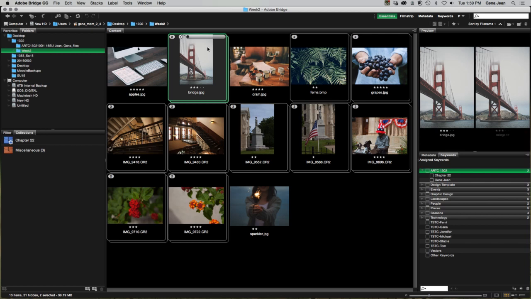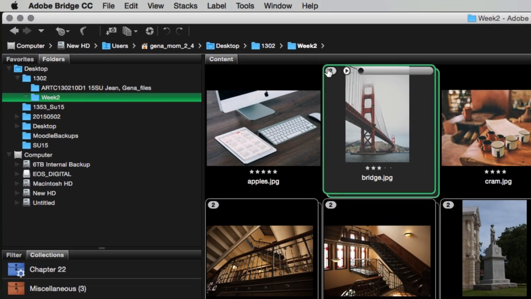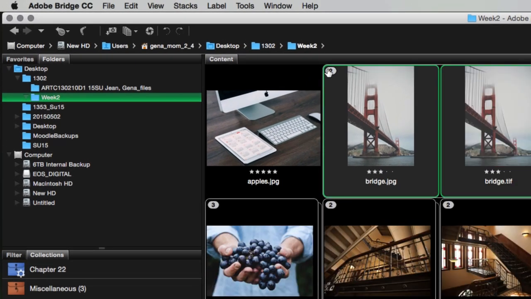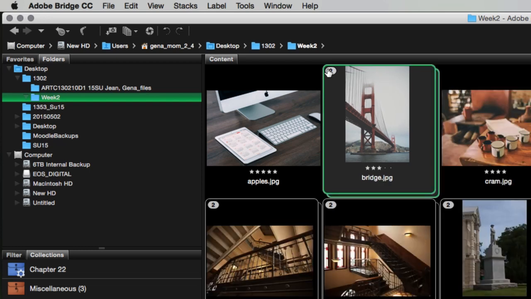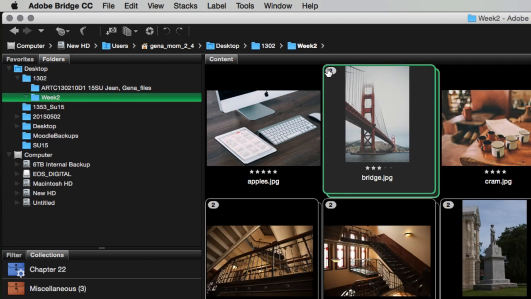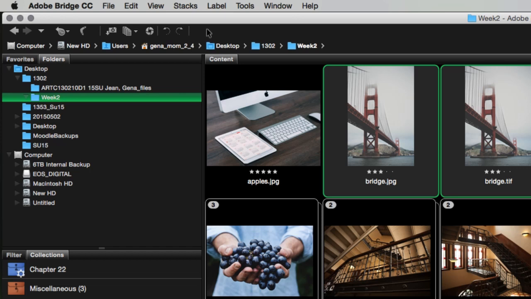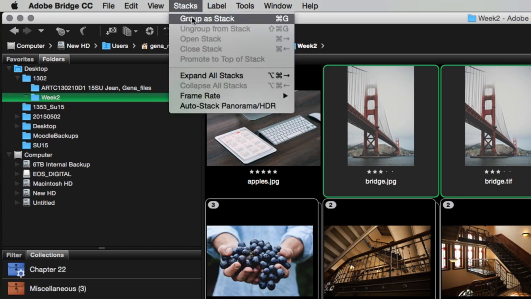Now, to view my stack, I can click up here on the play button, or I can click the number and it will bring out both of the images, and I can click the number back and it will restack those images. When I have a stack selected, I can go up to Stacks, and if I want to release the stack, I can select Ungroup from Stack, but I'm going to regroup that.